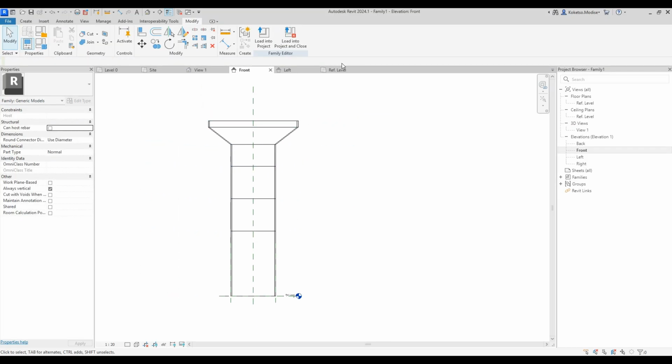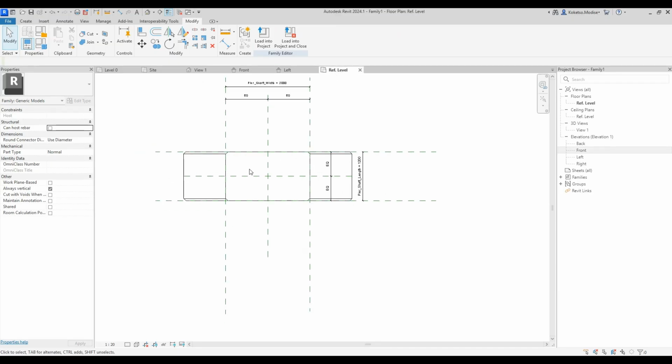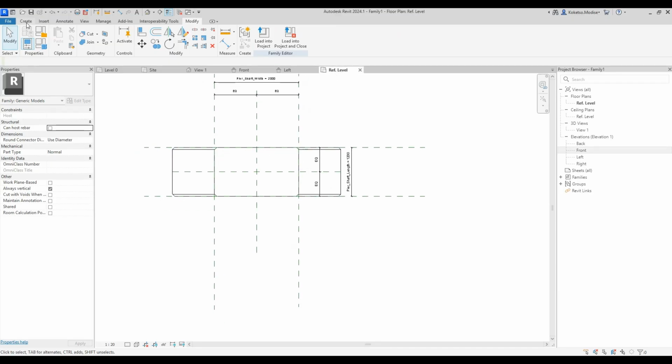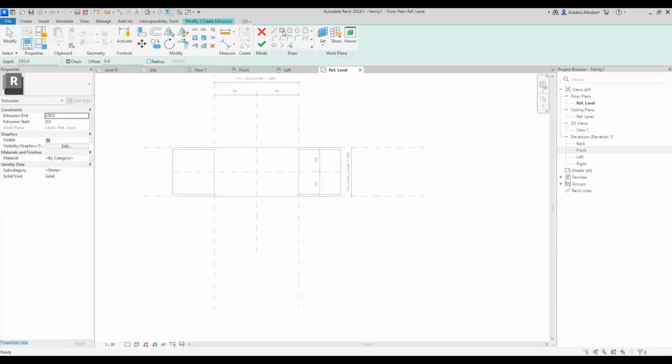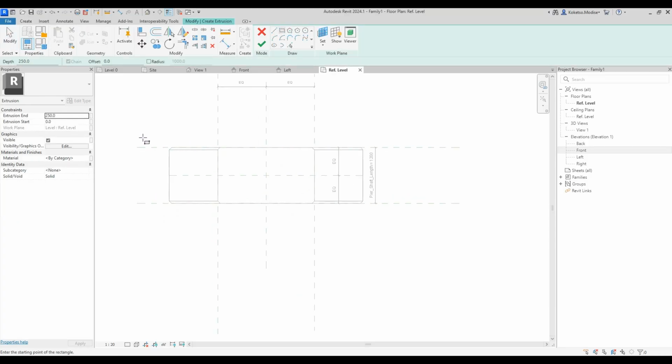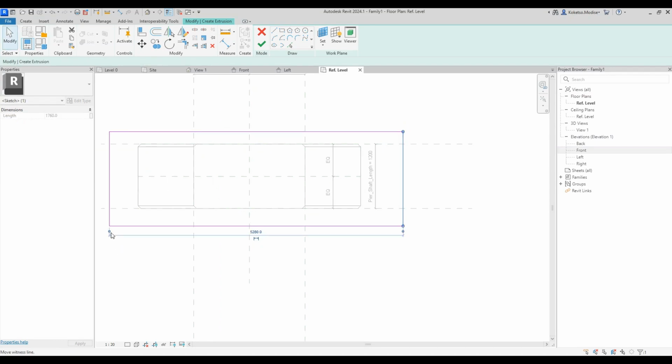So I think the next thing I can add is a foundation. I'm gonna say create and say extrusion. Place my foundation like this. From the middle, I'm gonna offset it by, let's say, 2.5. So 2.5, and then this side, we can make it 850.